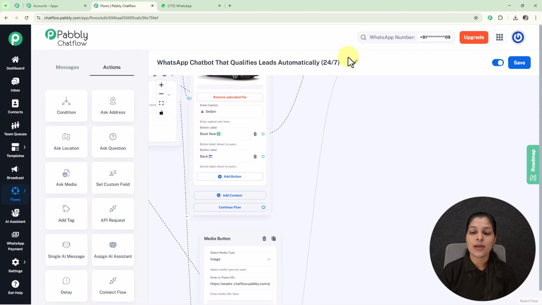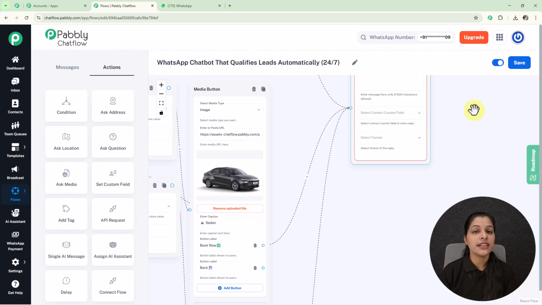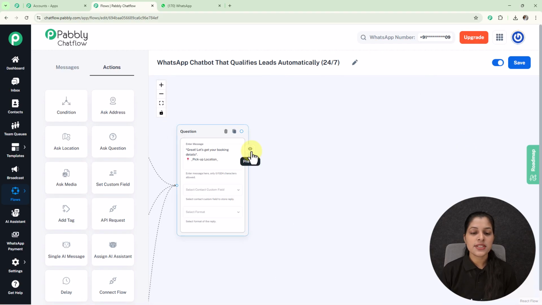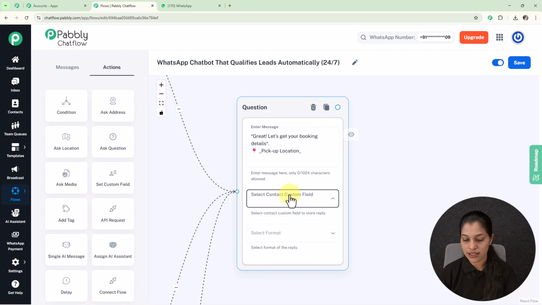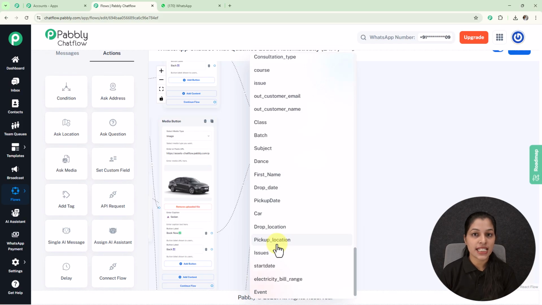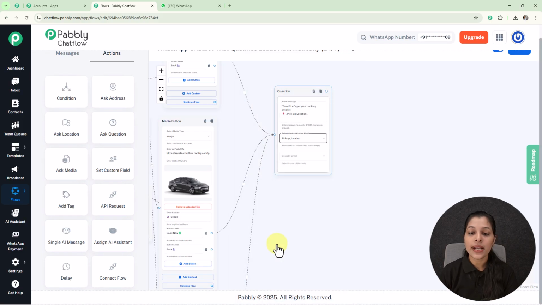And afterwards I am going to enter a question over here in this question node. Here you can see I have entered this first question asking for the pickup location, and now I am going to select my contact custom field as pickup location. And here you can see that I am getting this custom field, that is pickup location, which I have selected. And now I am going to select my format as any. Now likewise I am going to add some more questions to this flow.